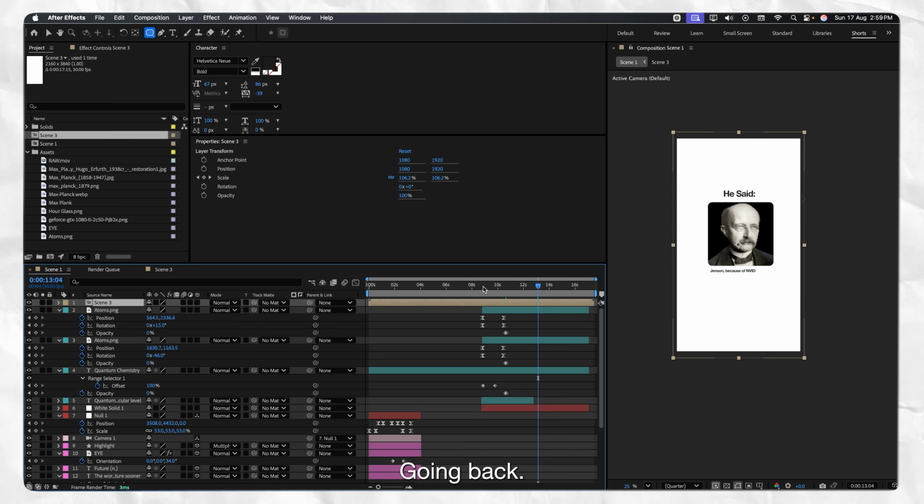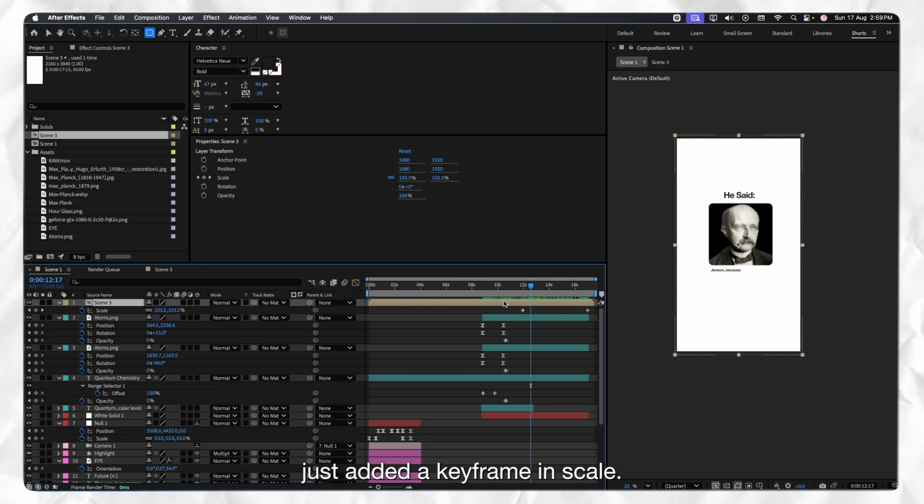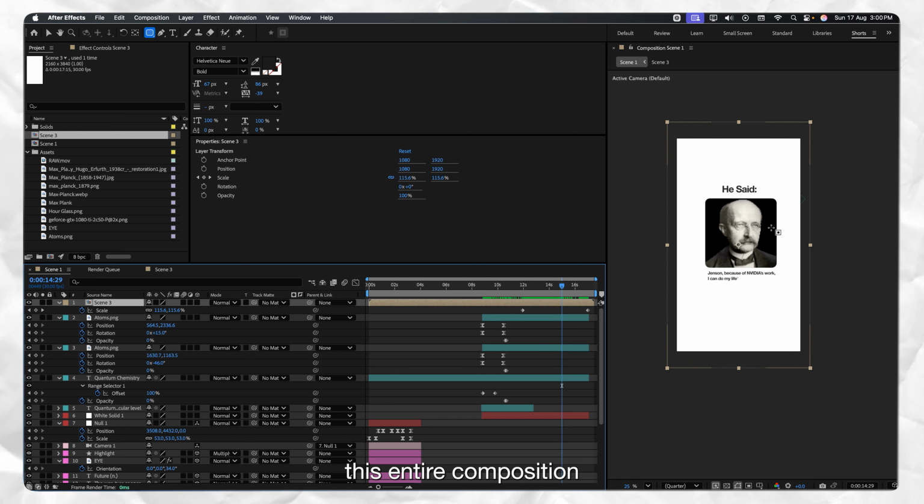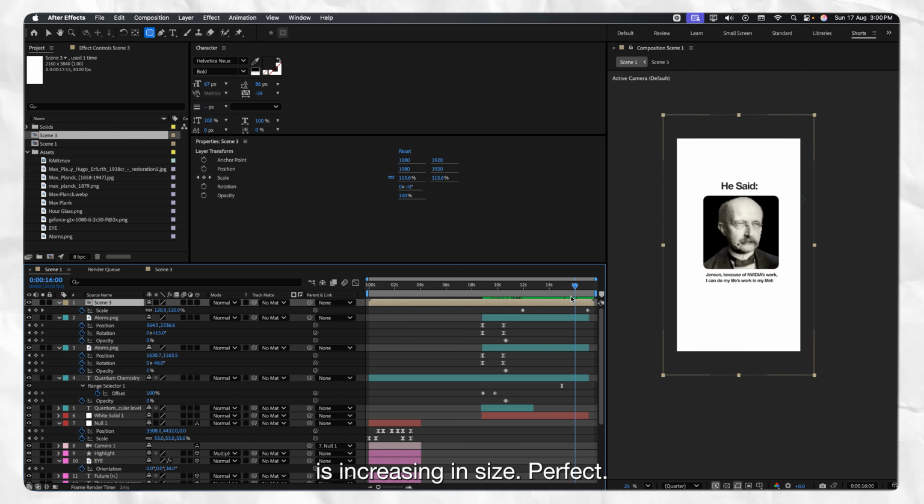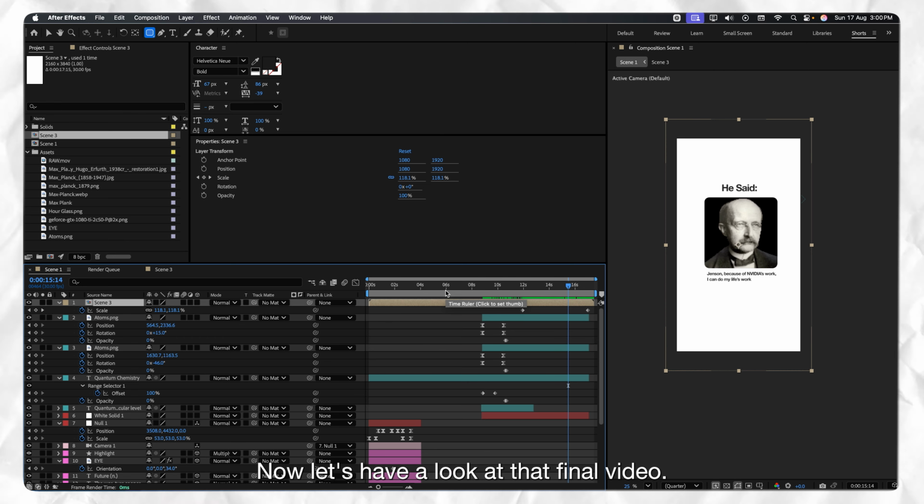Going back. Perfect. Going back, one last thing that I have done is on this layer, if you press U, you can see I just added a keyframe in scale. So when he is speaking, it gives us a feeling as if this entire composition is increasing in size. Perfect. That's it guys. Now let's have a look at our final video.